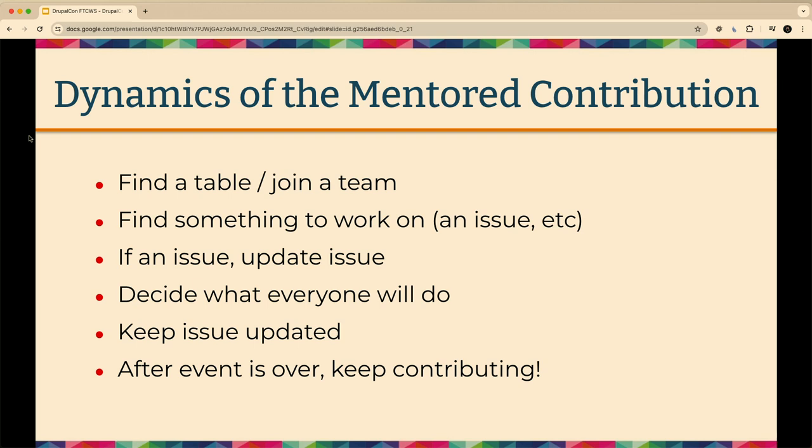Then there'll be a bit of a division of labor. Everybody will split up the task into a few different pieces, and we can all just try the different parts of the task. Then we'll be keeping the issues up to date, so saying, I'm still working on this. It's 2 p.m., almost got it finished. And after the event is over, the idea is that you keep contributing, that you keep working on the issue if it's not being resolved, or that you just find other areas of contribution, and that this encourages you to keep contributing going forwards.